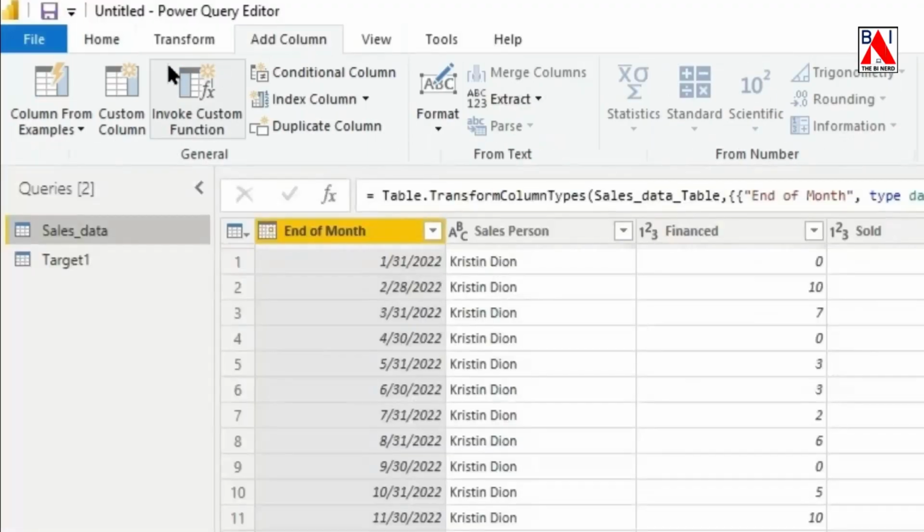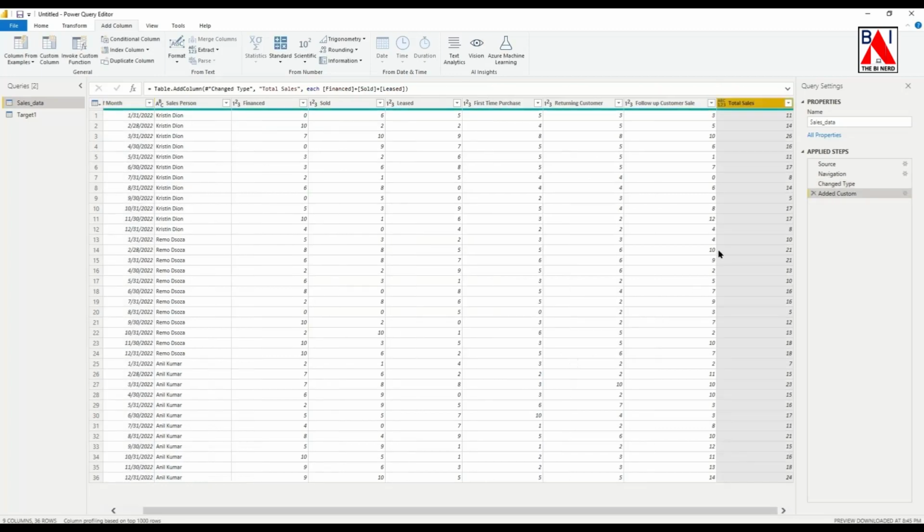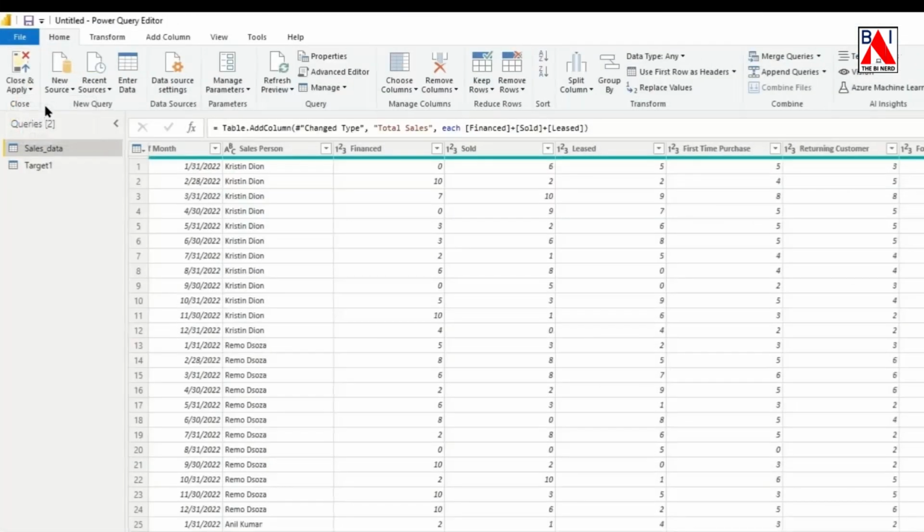Go to Add Columns and select Custom Column. Name the custom column as Total Sales. Then write the formula for total sales in the Custom Column formula area. You can select your data fields from the available columns. Power BI has calculated the sum and created a new column as per our requirement. Go to Home tab and select Close and Apply.